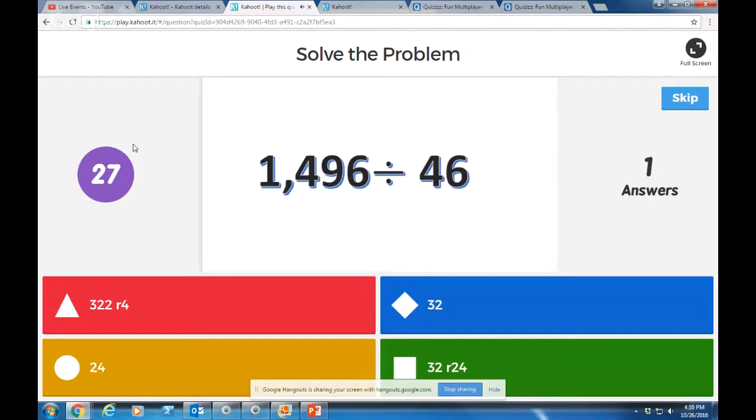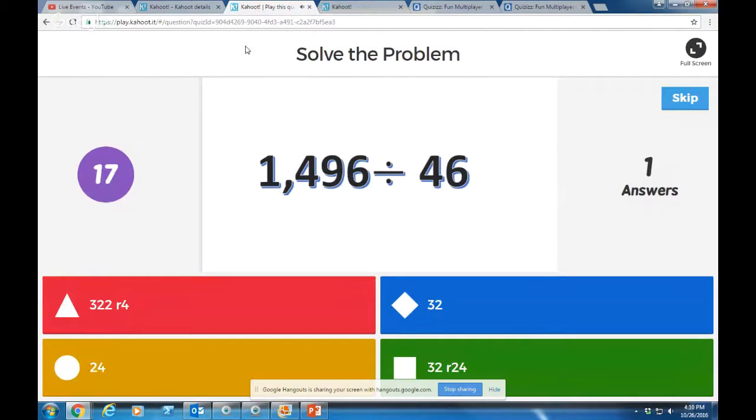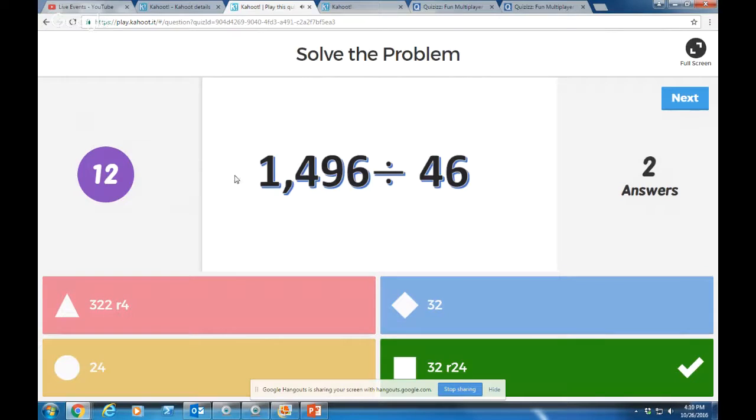But I'll let it run down so you can see what it looks like after all the answers have gone up. This is back to the kid version. And it gives them these little cute sayings scrolling through, and the timer counting down. We missed it.